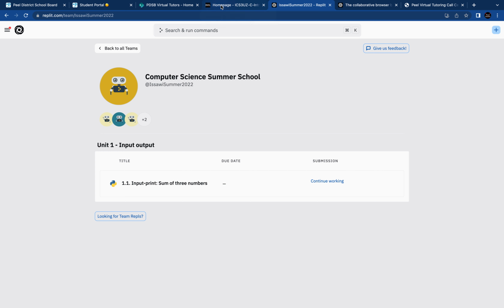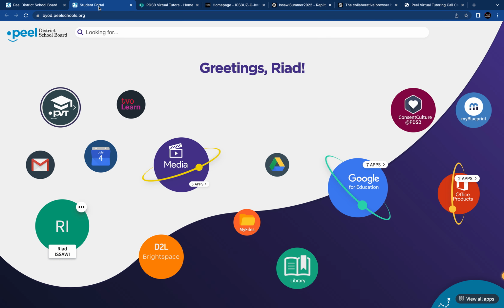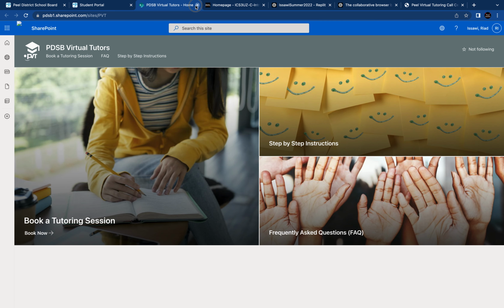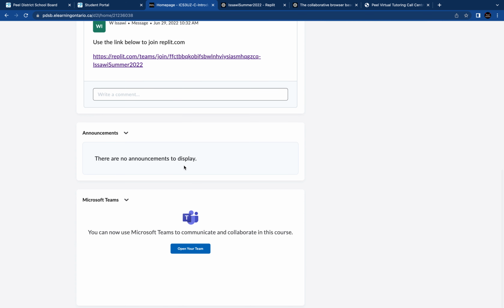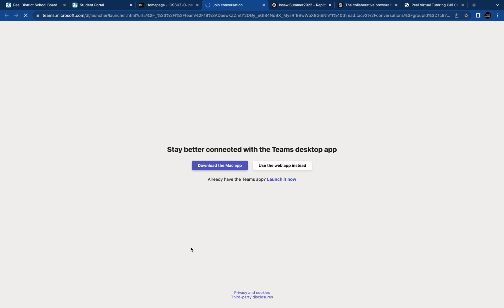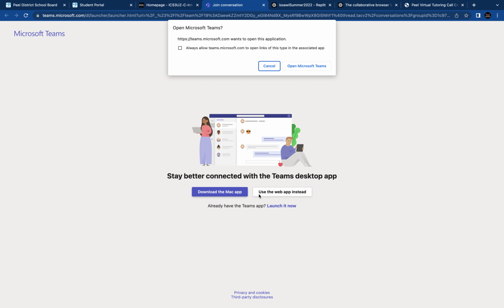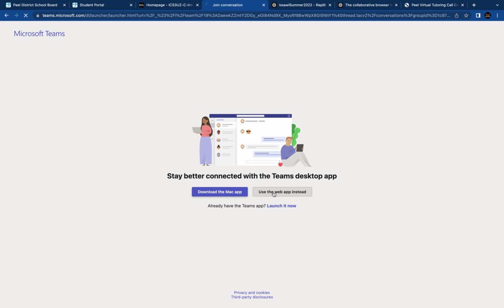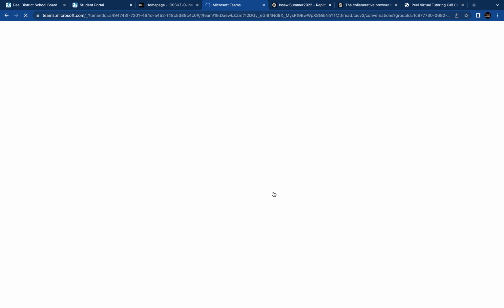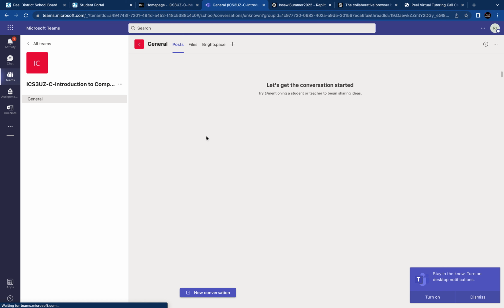And there's another thing that you have to do. If you go to your student portal, sorry, not here, your D2L. If I open your Teams, we're going to be using Microsoft Teams. So if we open a team, use the website, I'm going to use the web app instead. And this is where we'll be meeting. So stay tuned.